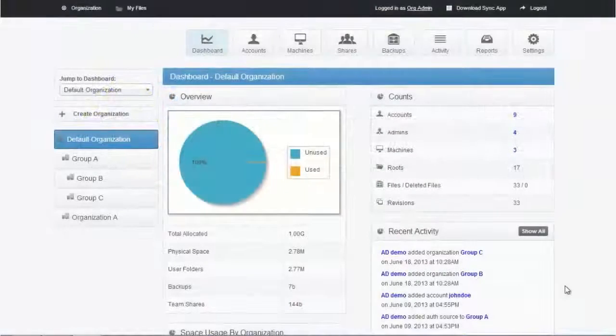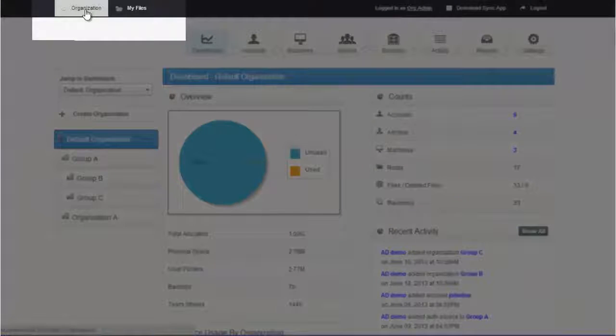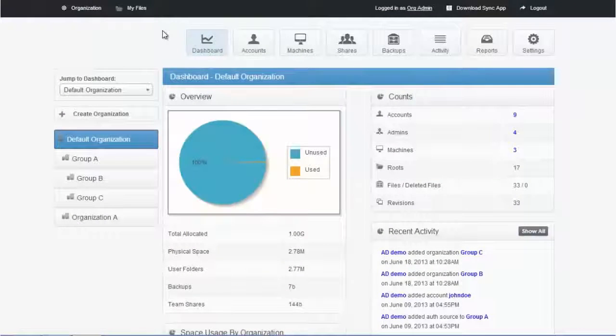In this video, I'll be doing an end-to-end demo of the Sync Tool platform. The platform is divided into two main areas. The organization and the My Files tab at the top are the two different sides of the Sync Tool product. In this screen, you're viewing the dashboard.